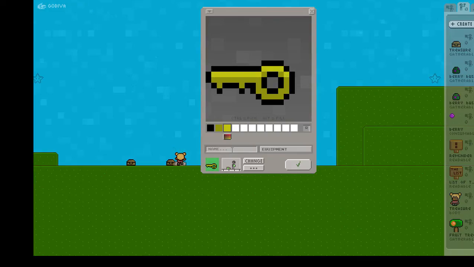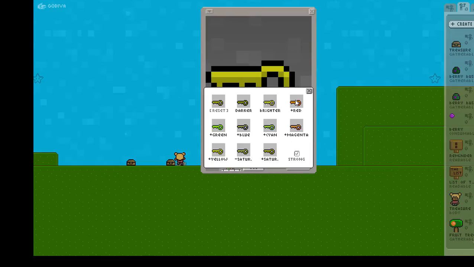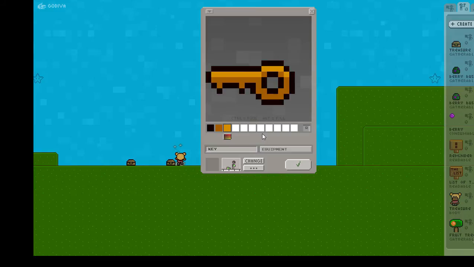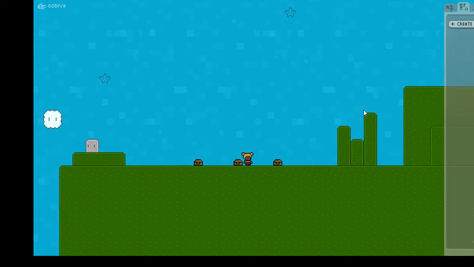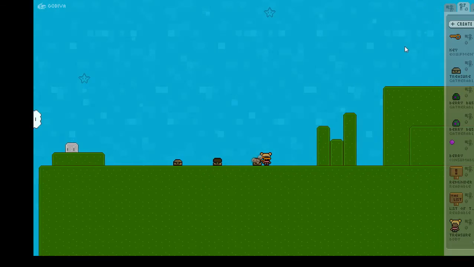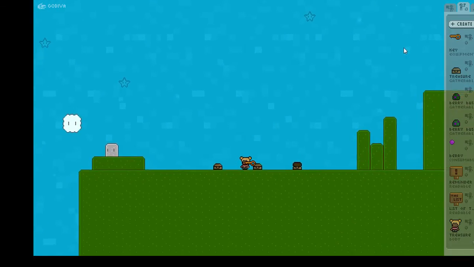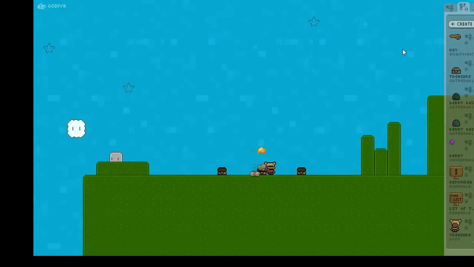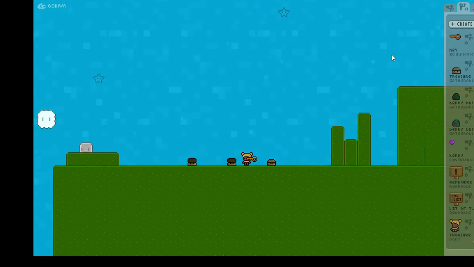Okay, I'm just going to name it key. I'm going to press H to change the color a little bit. Okay. So now with this key equipped, I can open the chest. And as you see, it opens instantly.